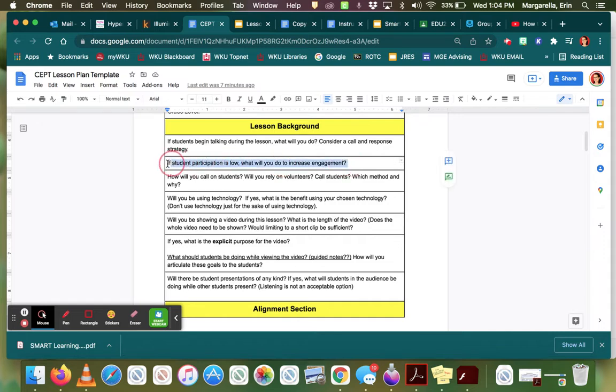So if you're just hearing crickets in the classroom, it shouldn't be a cue for you to just proceed with the lesson. You should have an idea in mind of what you would do to encourage students to participate more actively. This is an important one that I think a lot of STEP students overlook.